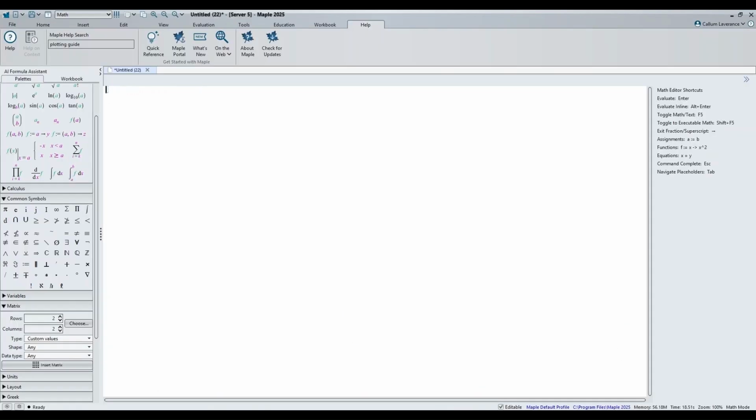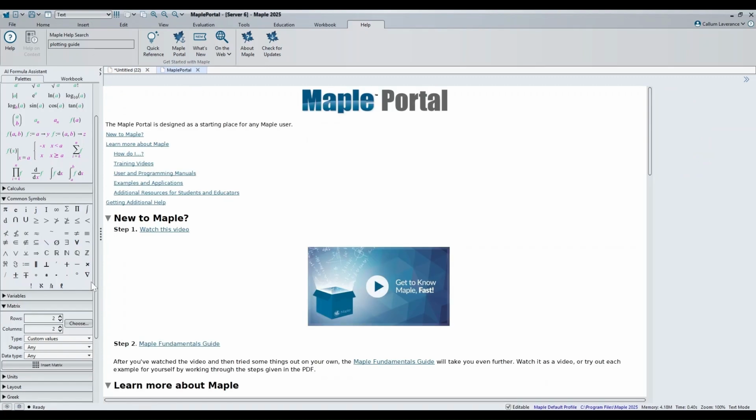Another great resource to make note of is the Maple Portal. To open it up, you can type question mark Maple Portal, hit enter, and it will open up the Maple Portal in a new window. It brings together a collection of useful resources for learning about Maple, including getting started resources, how-do-I, mini tutorials, training videos, user and programming manuals, examples and applications, additional resources for students and educators, and how to get additional help.